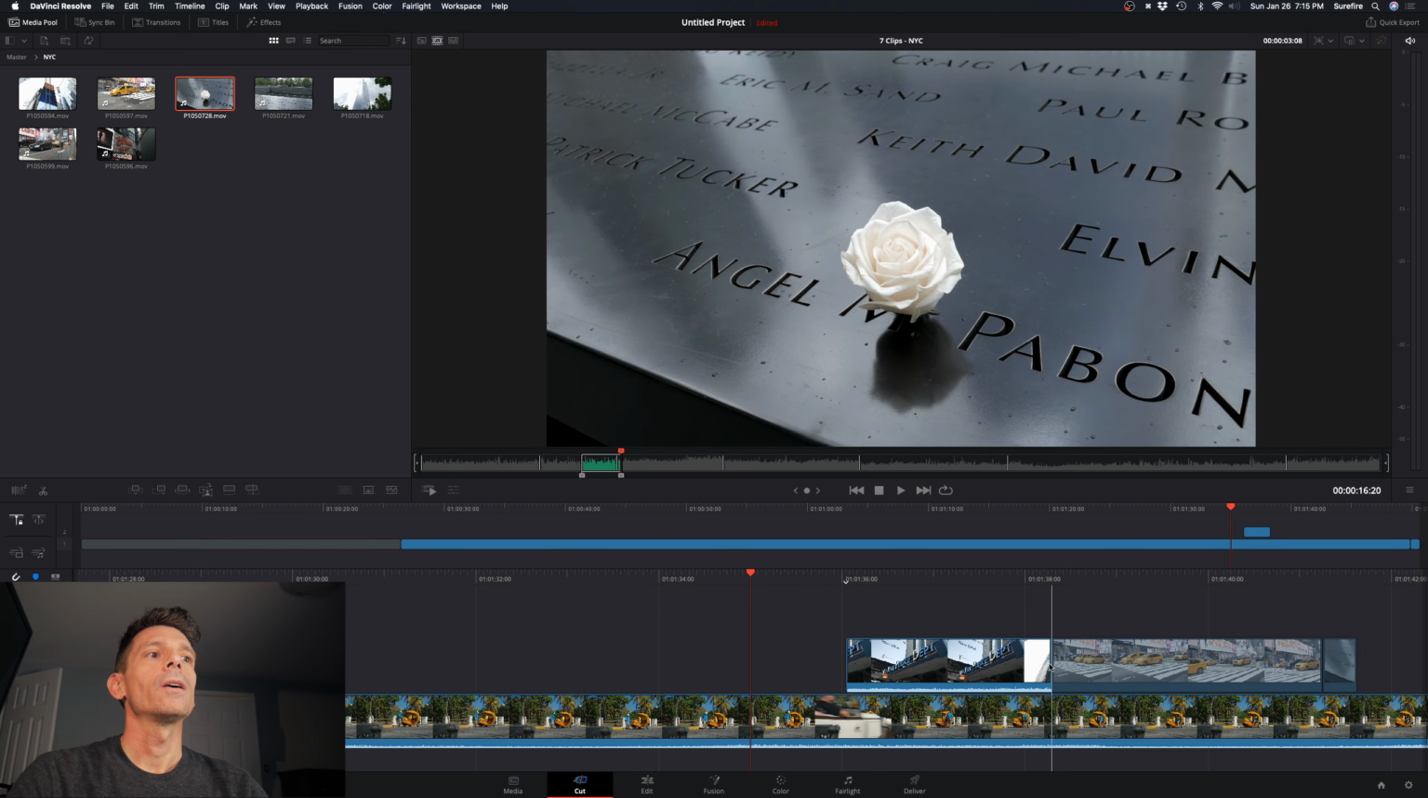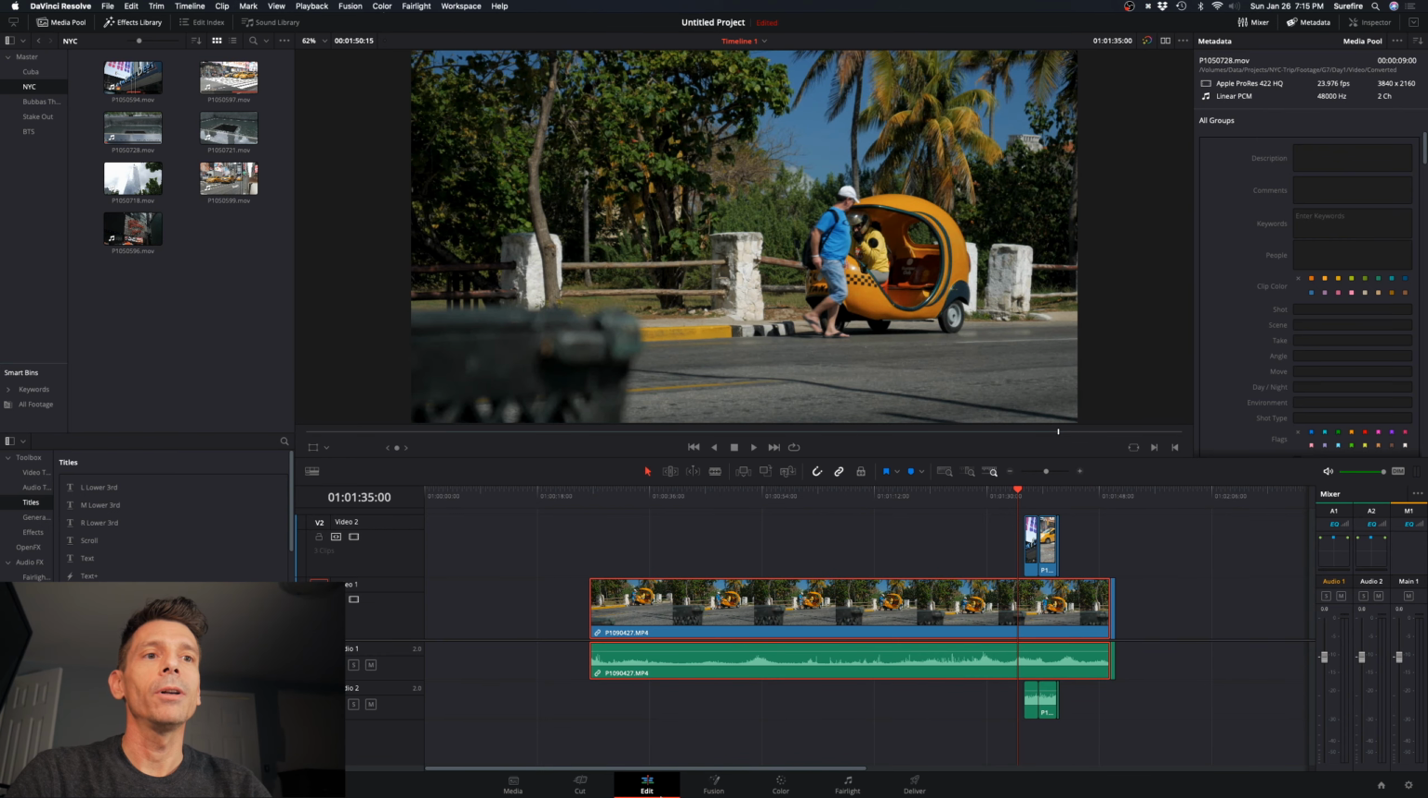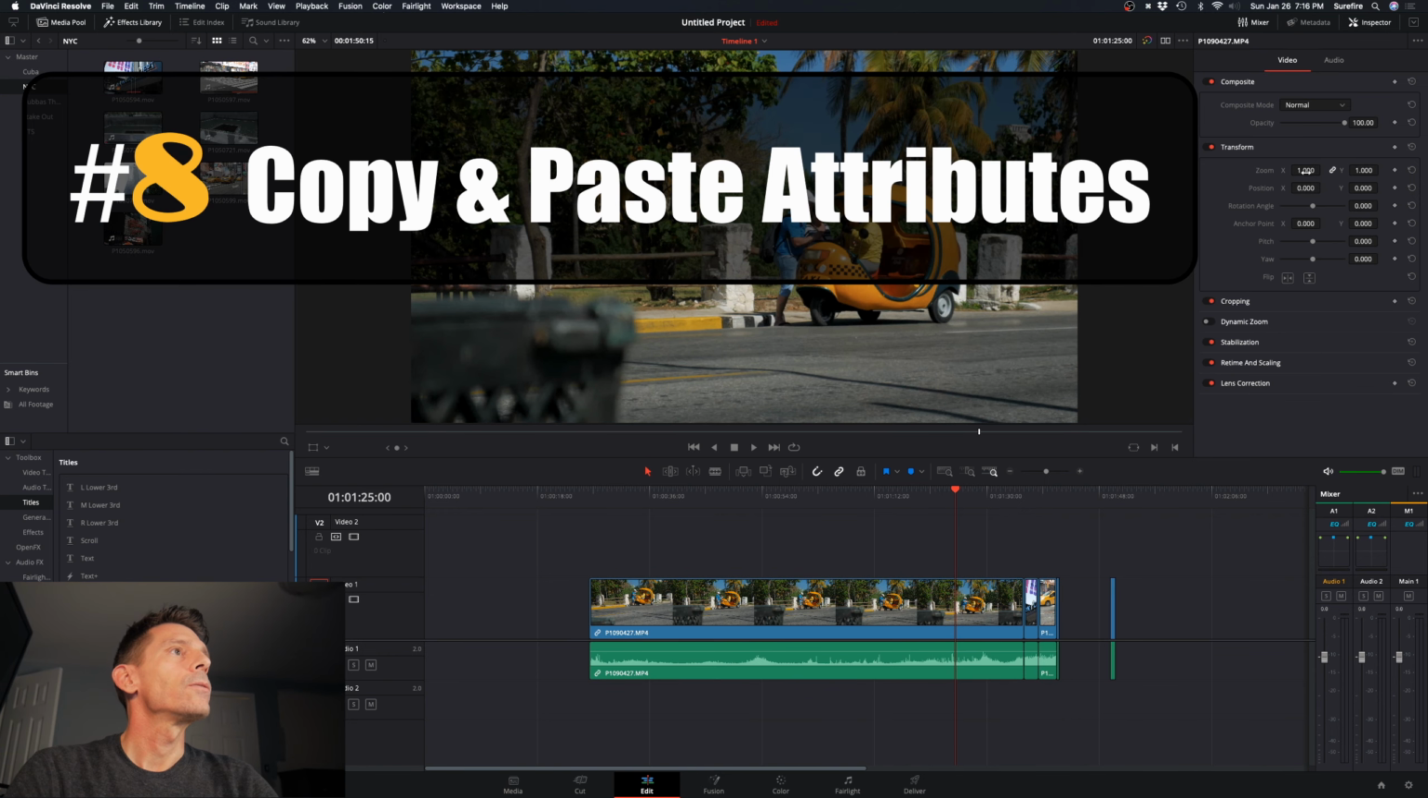So that can be time saving. Unfortunately, that feature is not available in the edit page, and there are some other advantages to using the edit page, but that's fine. There are huge advantages to using the cut page. So just knowing that it's there, you can figure out whether it's going to be useful to you or not. Okay, so let's do this.